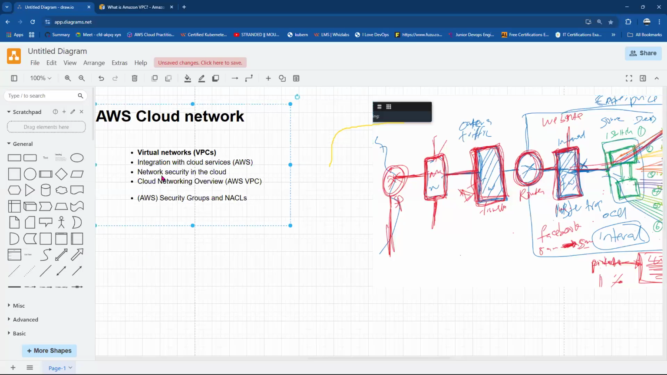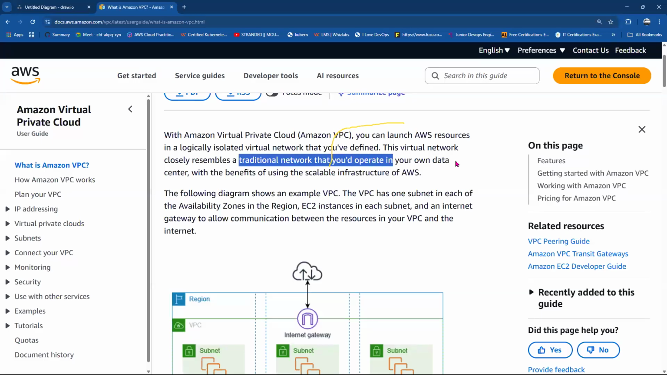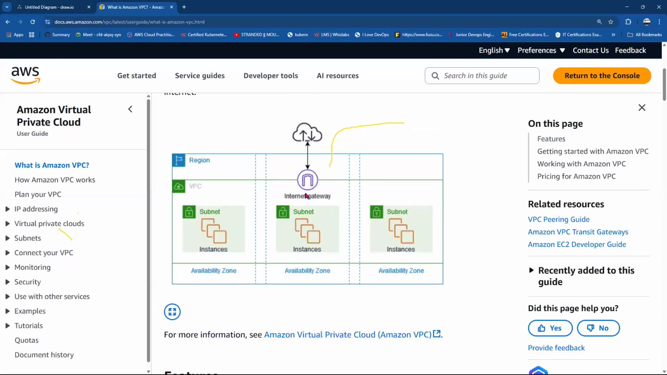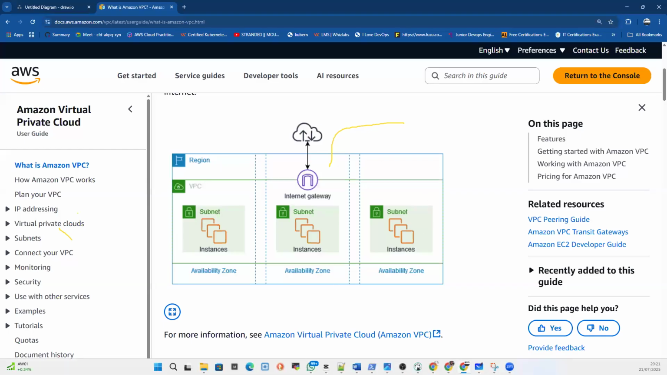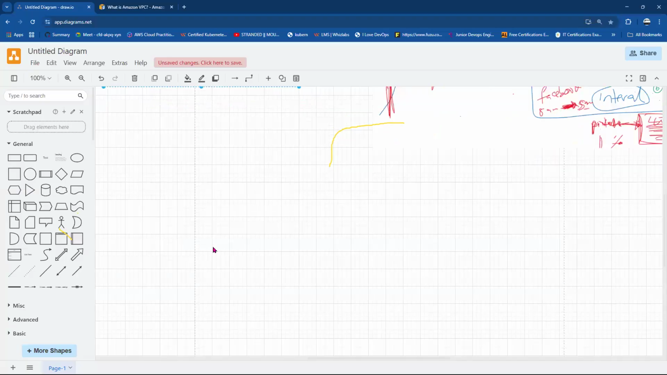Okay, so now when we talk about VPC, let us look at some components that come with the VPC. Like we say, this virtual network closely resembles a traditional network that you can operate in your own data center, with the benefit of using the scalable infrastructure of AWS. So when you come to VPC, there is something you need to particularly define: the VPC itself. Let us go and create a VPC.